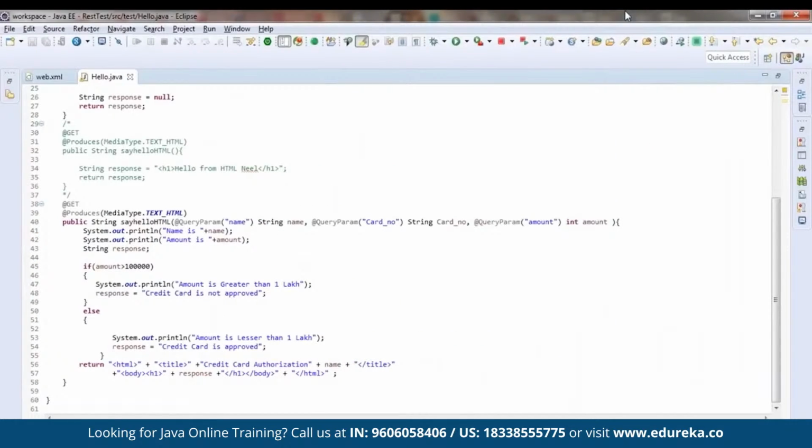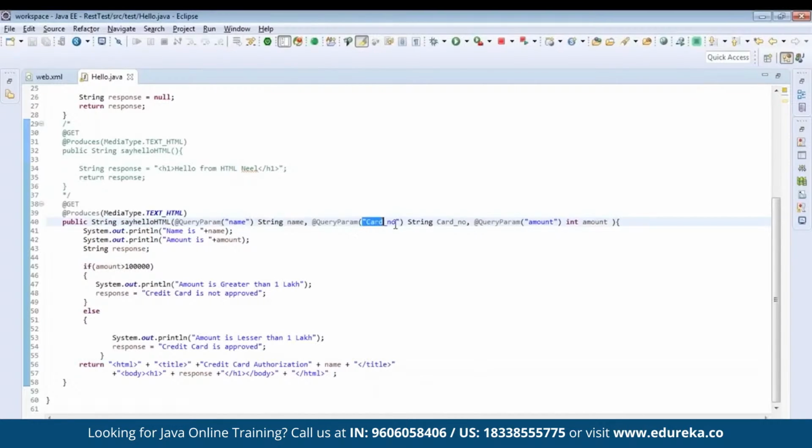Here it's going to take 3 parameters. First, it's going to take the name, then the card number, and then the amount. Once it's taken these 3 values, it is going to first print out the name, and print out the amount in my console, not on your web browser, remember that. Then it's going to check the value of amount. If my amount is greater than 1 lakh, then it is going to print in my console amount is greater than 1 lakh, and then the response is going to get updated to credit card is not approved. That is, if the amount that you're requesting is more than 1 lakh, then your credit card is not approved.